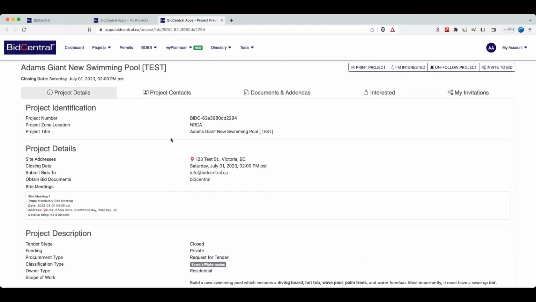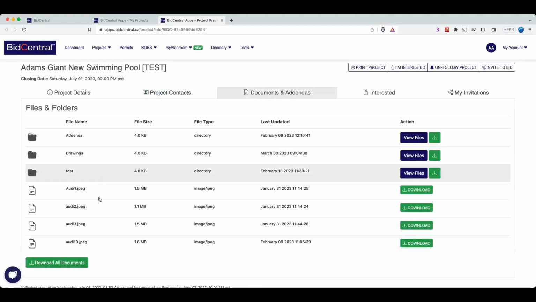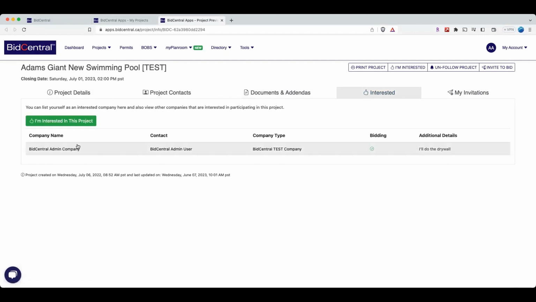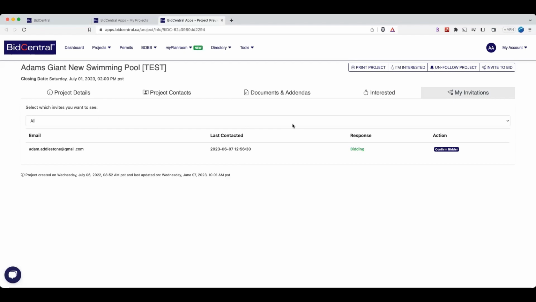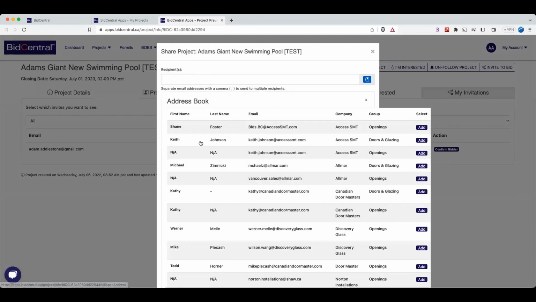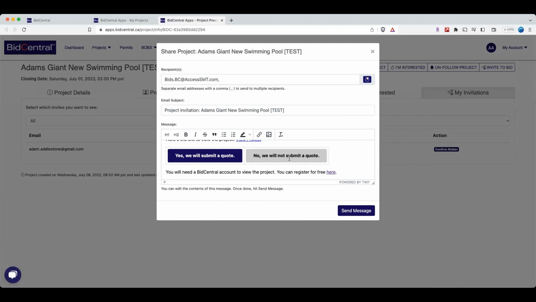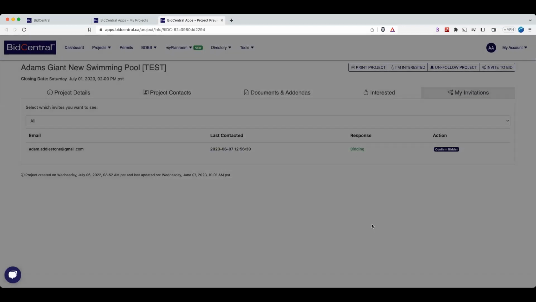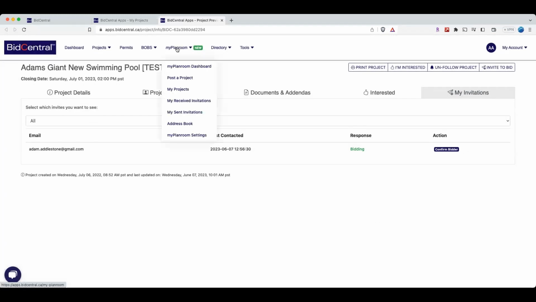That's what a private project looks like. You can see companies that are interested in the project. You can see invitations that you've sent out. You can invite people to your project. So if you hit invite to bid, you can add people from your address book into the project and then send out an invitation so that they can view and submit a quote. Send. So that's my plan room.